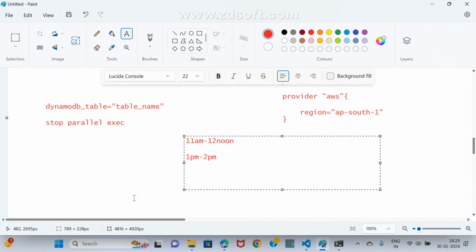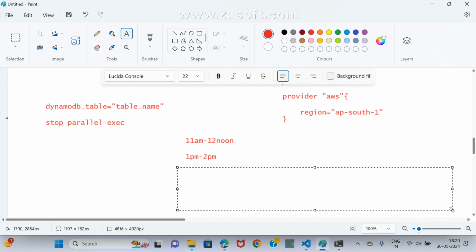Remaining things, tomorrow we are mainly concentrating again on the Terraform state file. Terraform dot tfstate has so many options, maybe nearly 6 to 7 options. We'll discuss all those options, then we can get clarity. What is the need of the Terraform state file? How to remove, how to add, and so many internal options. We'll discuss all those options.